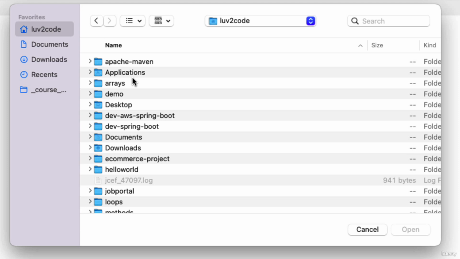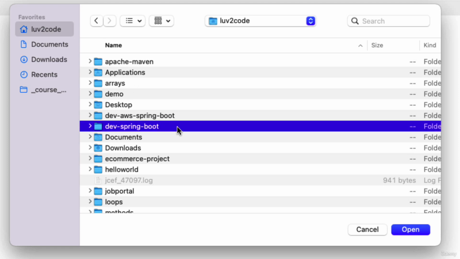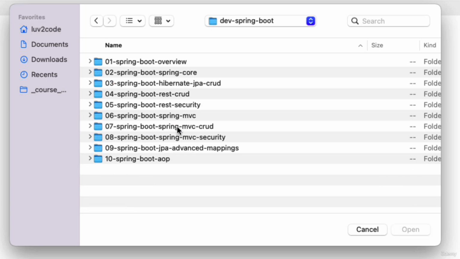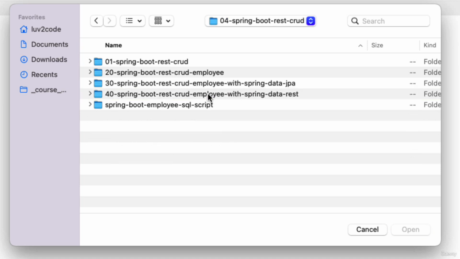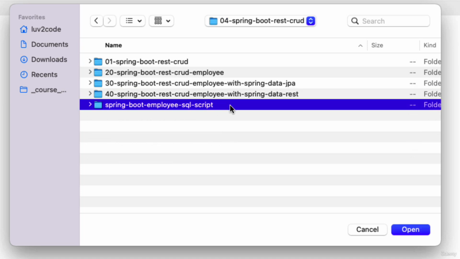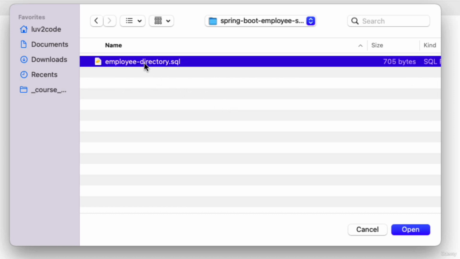I'll move into this dev Spring Boot directory. I'll move into the 04 Spring Boot REST CRUD. And then I'll move into the Spring Boot employee SQL script directory. And I'll grab that file, employee-directory.sql.